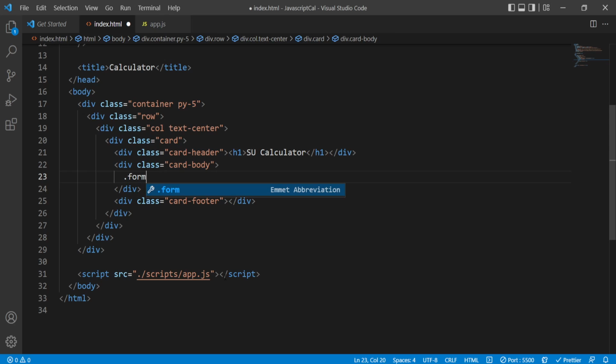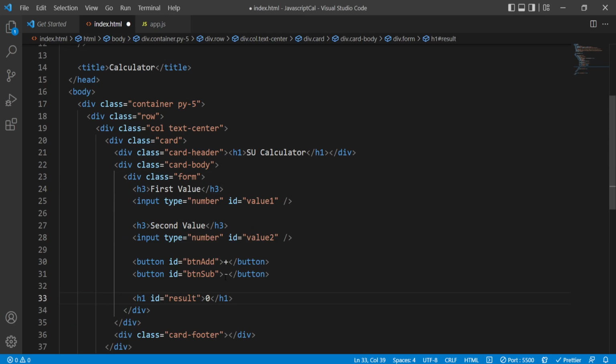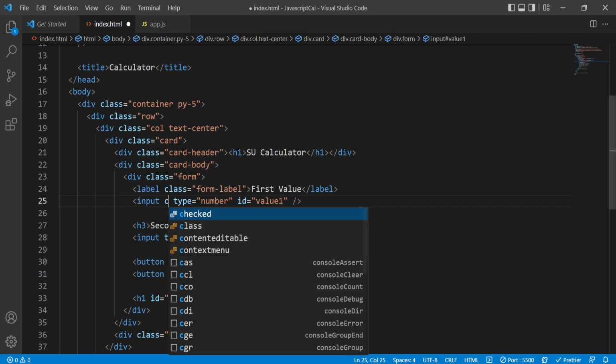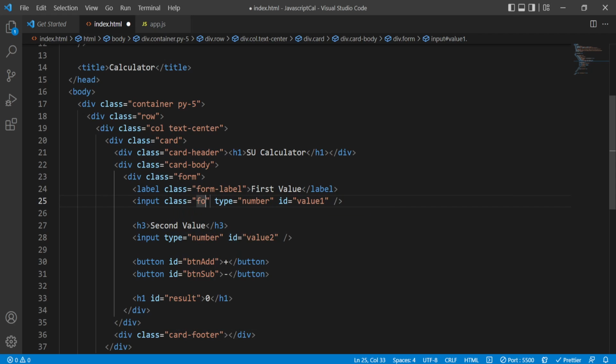And I'm going to create a form. I'm going to paste this in here. Now, obviously, there are different ways that you can style this out. Right now, we're just going to use a form because it's basically a little bit faster for us. So in here, I'm going to change this H3 header to a label, and I'm going to add a class of form dash label. Now in the input, I'm going to add another class of form dash control.